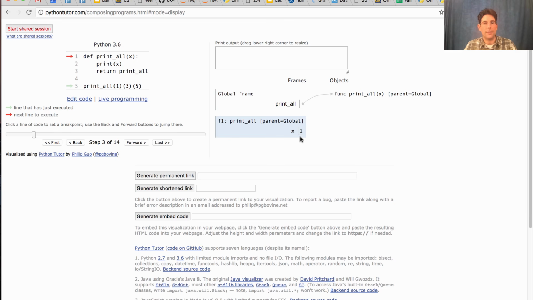I call PrintAll on the first argument 1. 1 gets printed out. In this environment diagram, we also show the print output. And then the function PrintAll is returned. Same function, we looked it up by name, and we returned it. Returning it means that it's the value of PrintAll(1). So that's exactly the function that gets called on the argument 3.